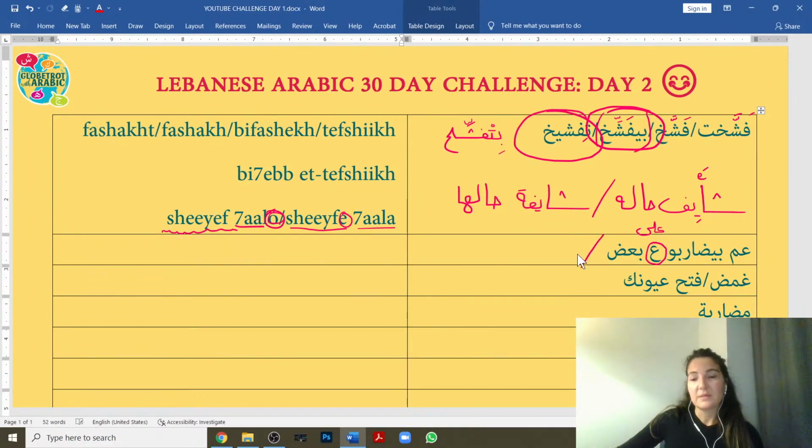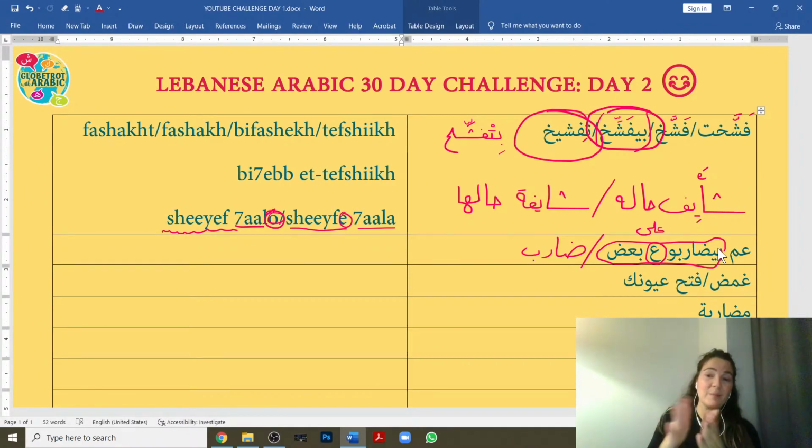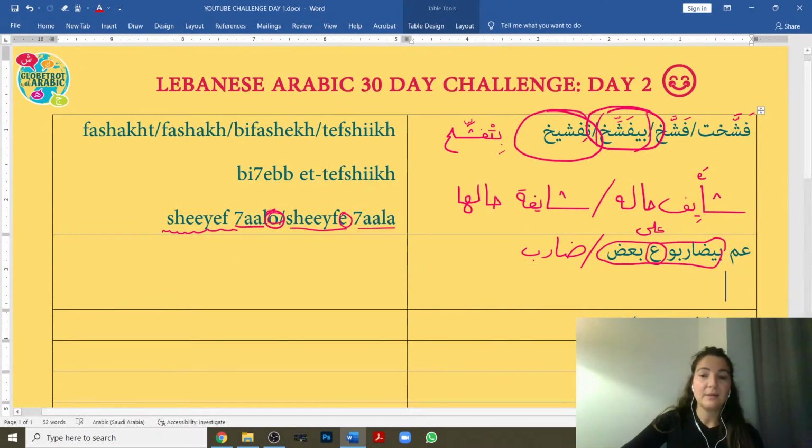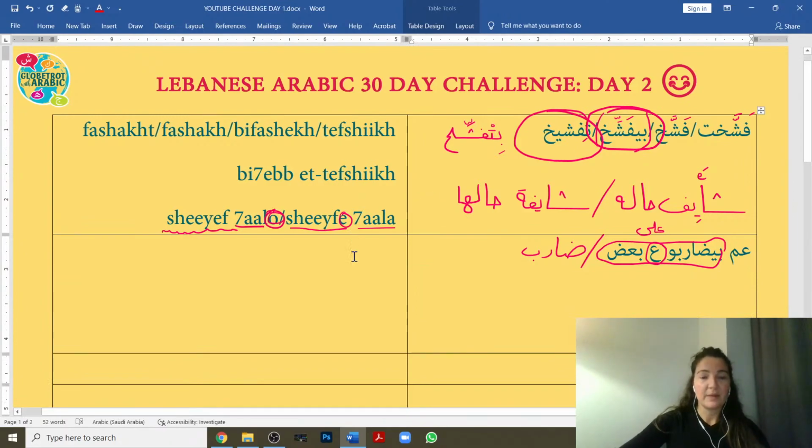In the past tense, it's ضارب. In the present is بيضارب. Again, it's something that we usually use in the present tense more than the past tense, because it means عم بيضاربوا ع بعض, on each other. They are competing with each other. It's not just competing, because competing or competition means تحدي. Let me write عم بيضاربوا ع بعض.